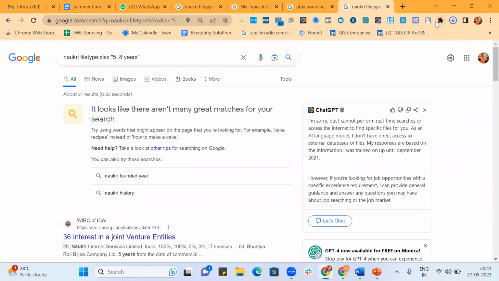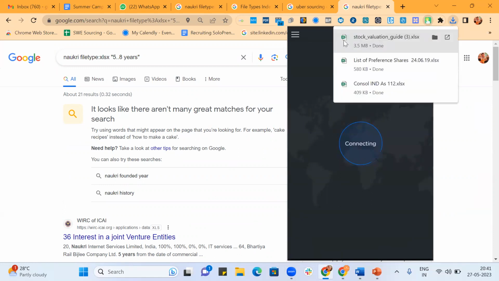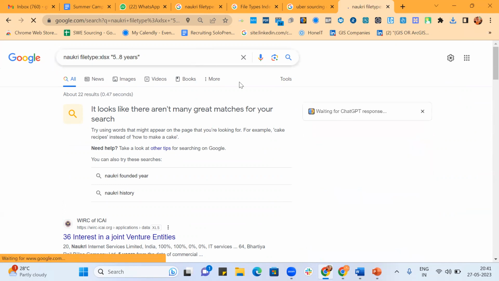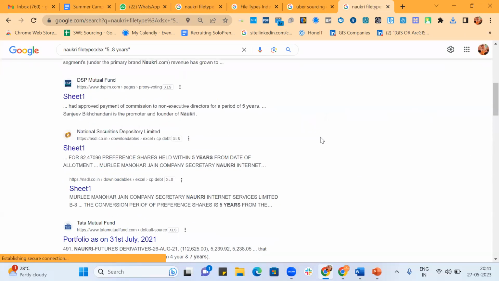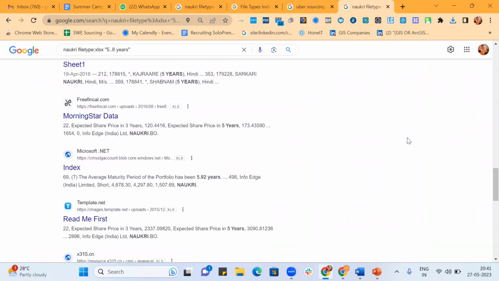Also, sometimes what I do is use Touch VPN. Let's say I'm searching for the US. I go to the Touch VPN extension and change the country location. Though it gets results from India as well, it prefers to give the first results from the US. Overall, this is data captured by Google and which is there in Google's memory.